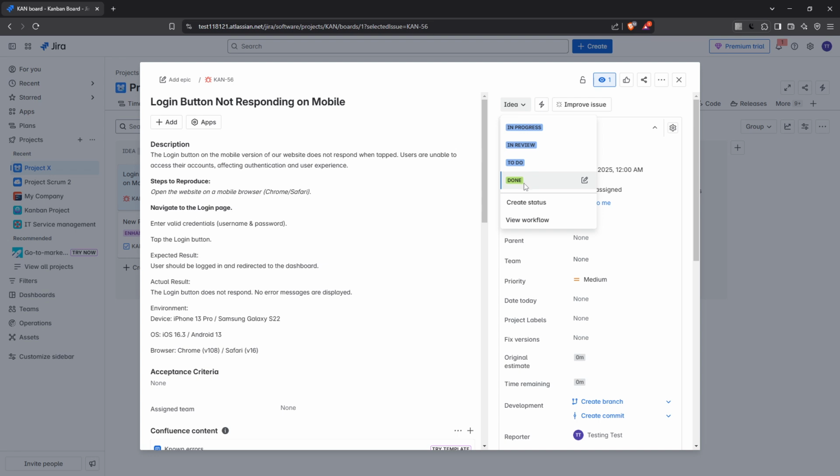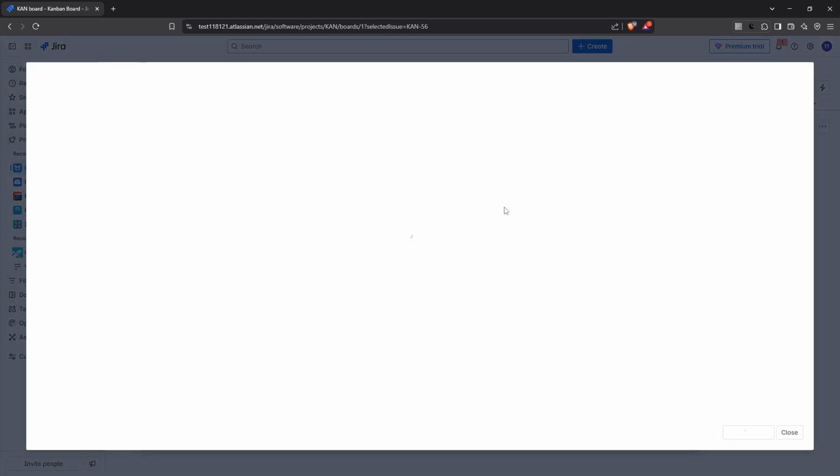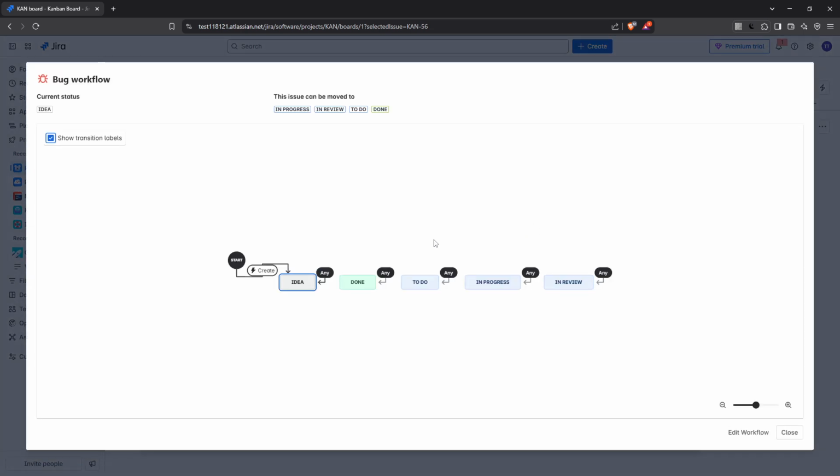After you click the status button, a drop down appears, and from there you should select View Workflow. This option will take you to a visual representation of your current workflow, showing all the transitions and statuses that have been set up for the project. It might look a bit complex at first, but don't worry, we're only focusing on removing a status.